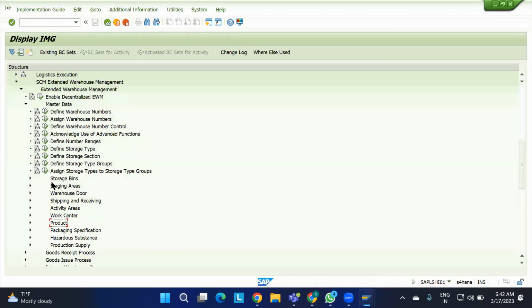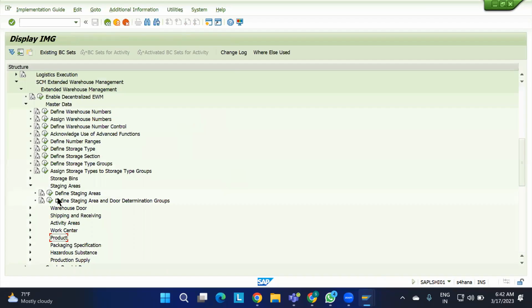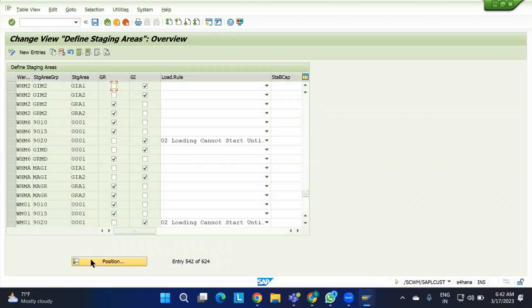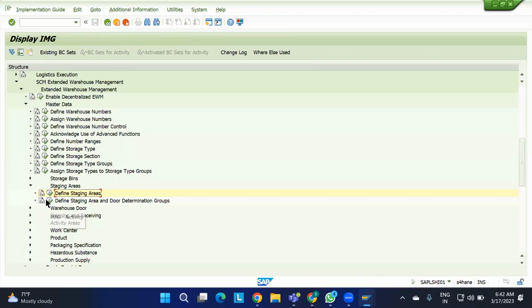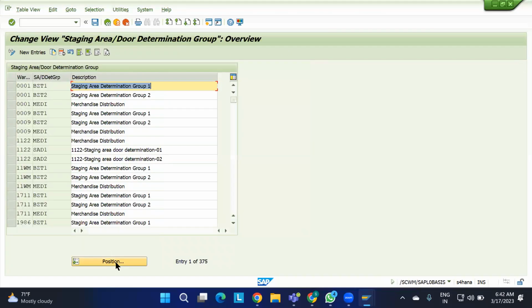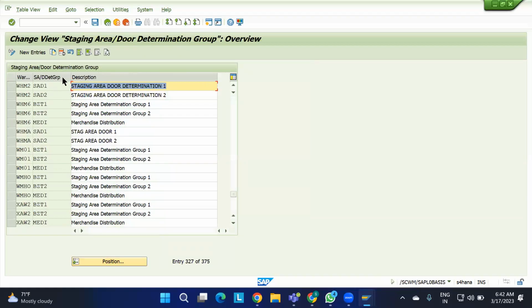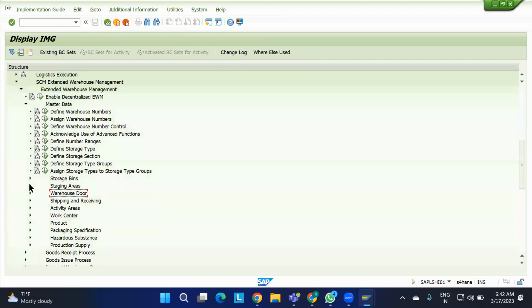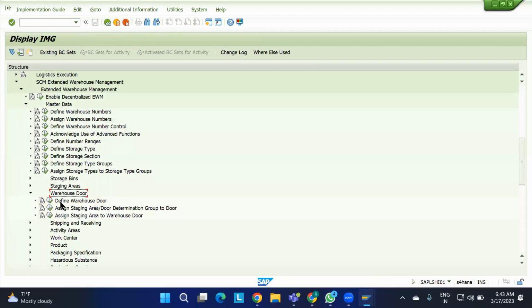Now staging areas. Here I have gone through define staging areas. In WHM2, I have given the GI staging area for the goods issue and the GR staging area for the goods receipt. Next, define staging area to door determination. I have created SAD1 and SAD2 as door determination groups. Here I am grouping the doors like that.